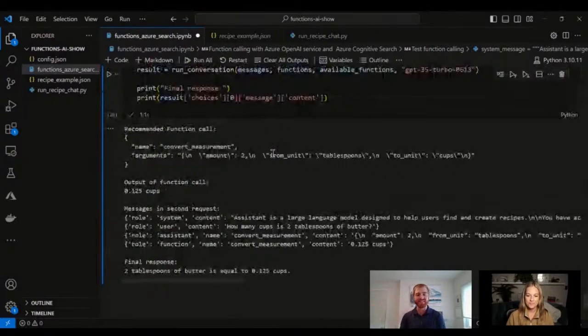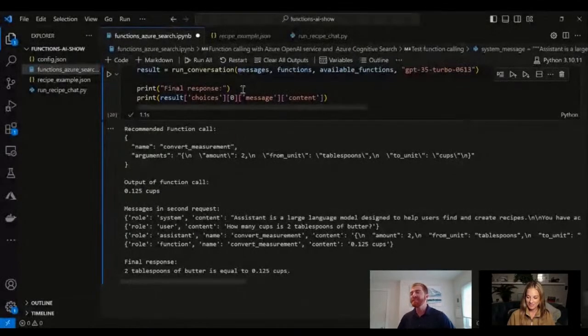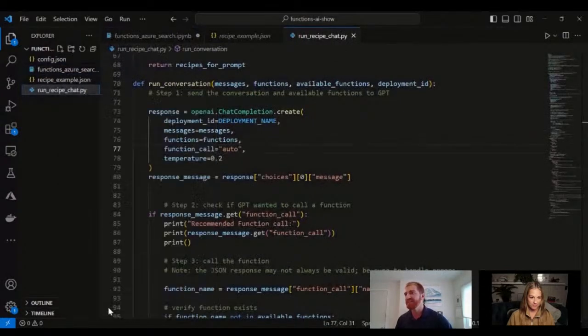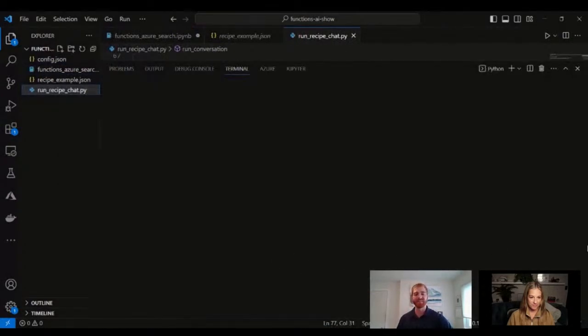So at this point, we've gone through the whole development process of getting this all wired up. Do you want to see the thing running end to end? See if we can help it find a dinner recipe for us. Absolutely. Great. So I've copied and pasted all this logic over into this run recipe chat function. So just go ahead and run that.